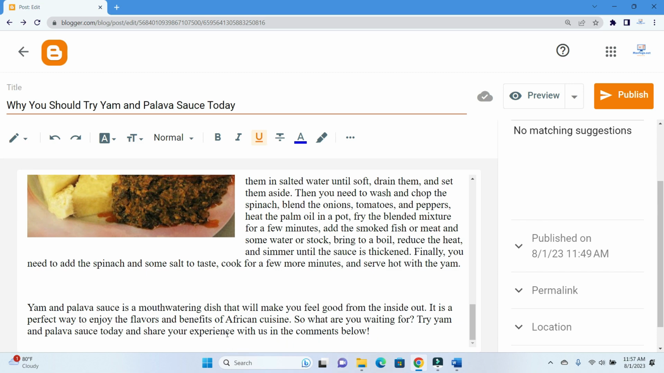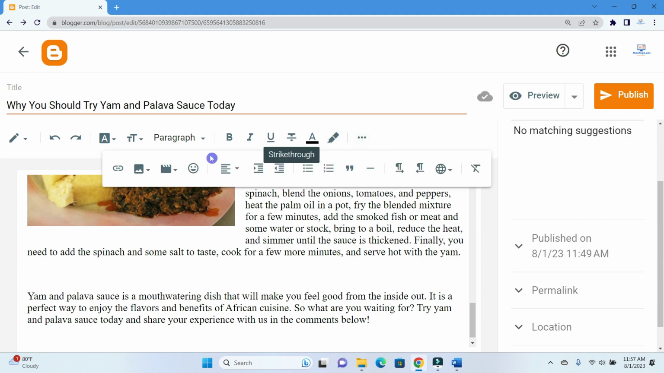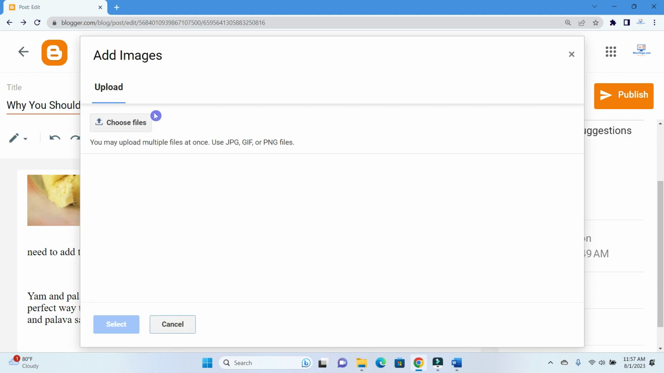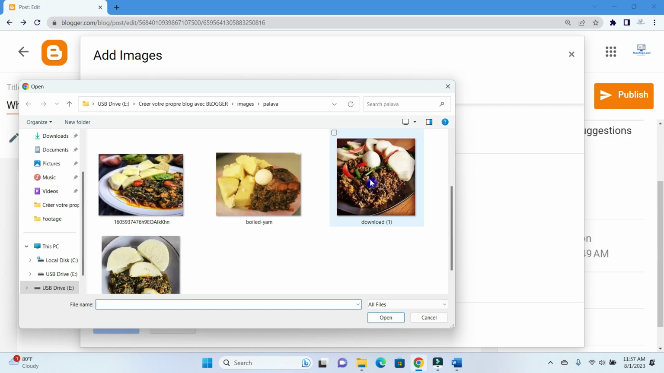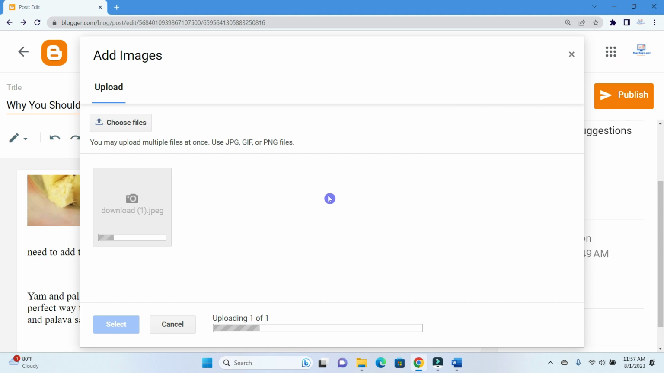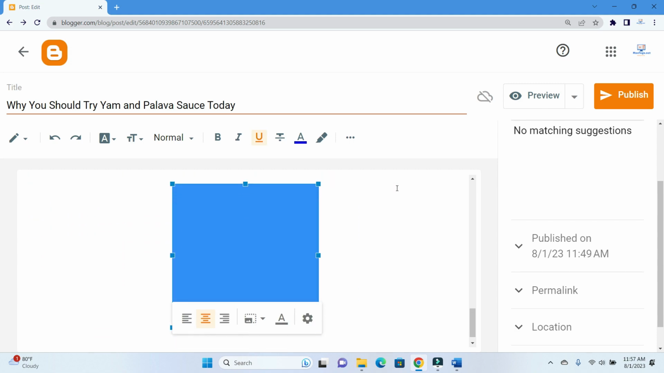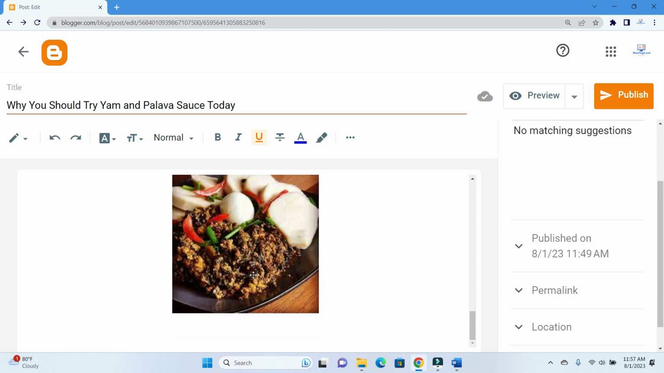Maybe I will do a last one, and that one will be at the bottom here. Okay, so same procedure. I'll click where I want the picture to be, and then I use the menu. I go to insert, then browse my computer. Okay, and then I can maybe use this one. Open. Select. And I can leave this one also on medium size and let it also be centered.